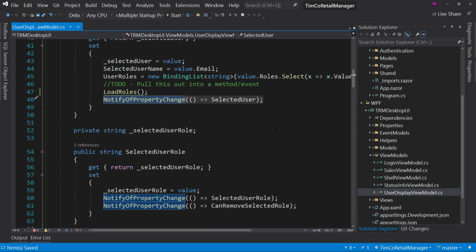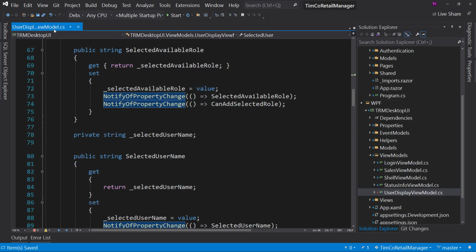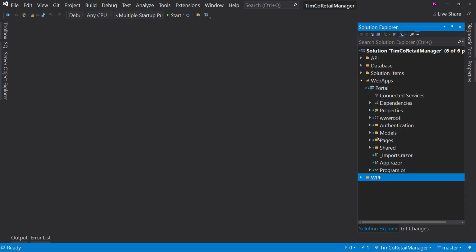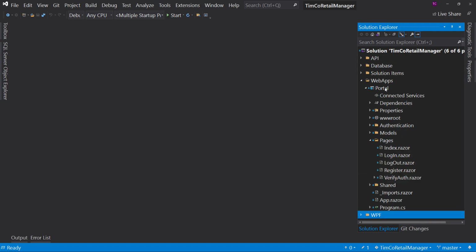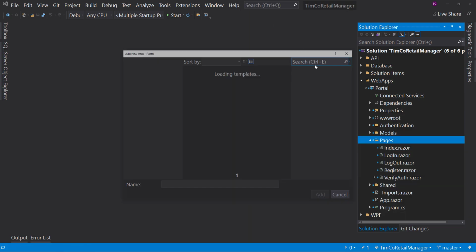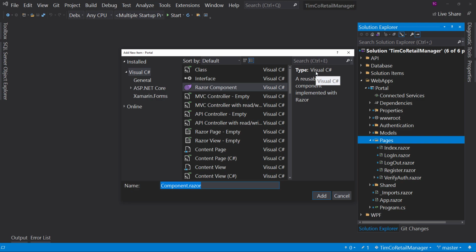I just want to make sure we save that change. Okay, so let's close this out. Let's close down WPF and get back to pages in our Blazor WebAssembly project called Portal. Let's right click on here and say add new Razor components. If you're not familiar, yes, Razor components are Blazor pages, or can be. So yes, it says Razor, even though it's Blazor. Yes, it's confusing. Naming is hard.